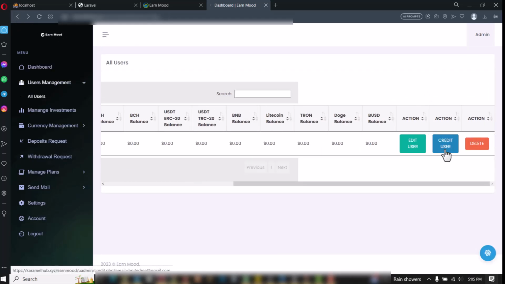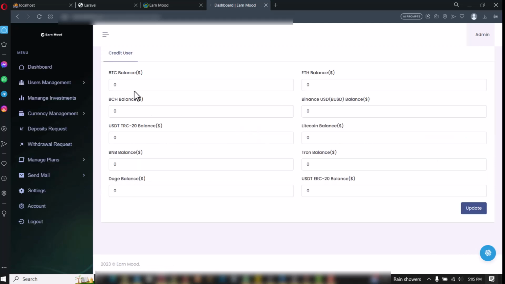So when I come to credit user now, I can credit the user on each particular coin. You can see the Bitcoin BTC balance, the ETH balance. So when I put in, for example, right now, 1,000 here for Bitcoin, I put in 500 for ETH, which is the Ethereum, and for Bitcoin Cash I can put 800. For Binance USD I'll put 700. For USDT TRC20 I'll put 550. For Litecoin I'll put in 600. For BNB I'll put 400.